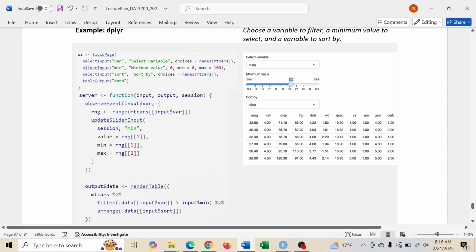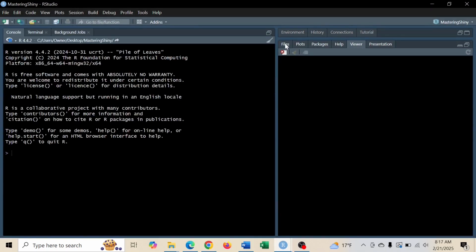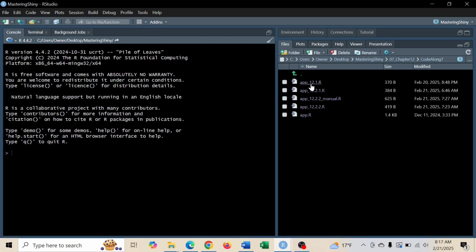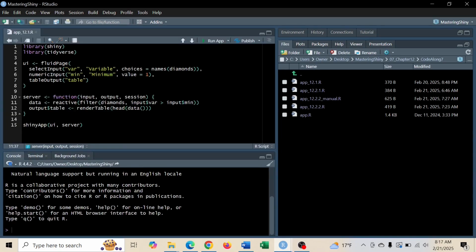The other thing about this app is we want this slider input function to update depending on what variable the user selects as the first variable to filter. So let's do this. We're going to build upon the app that we had earlier. I'm going to close this, and we're going to open app 12.1, and build on this app here.